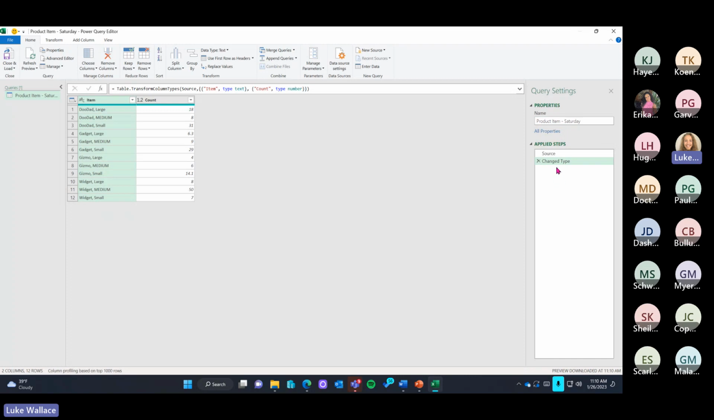Applied steps, instead of using things like your undo button, allows you to undo any work that you've done within the Power Query editor. So you don't have to just keep backtracking, or know how to change it or revert things. What you can do is go into applied steps, hit the X mark here, and you can change exactly what you want.